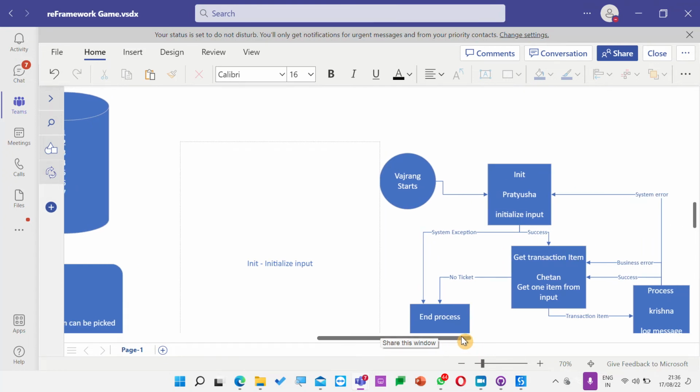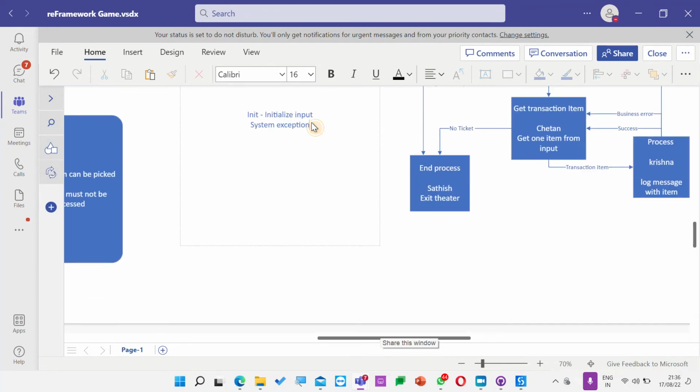Get transaction item. Okay. I'm throwing a system exception for you. Then where will you send it? In process. The system exception I have thrown. So you should not end the process. You should give it to Satish. Whatever Satish does, it's not your task. In process. So Satish, what will you do?